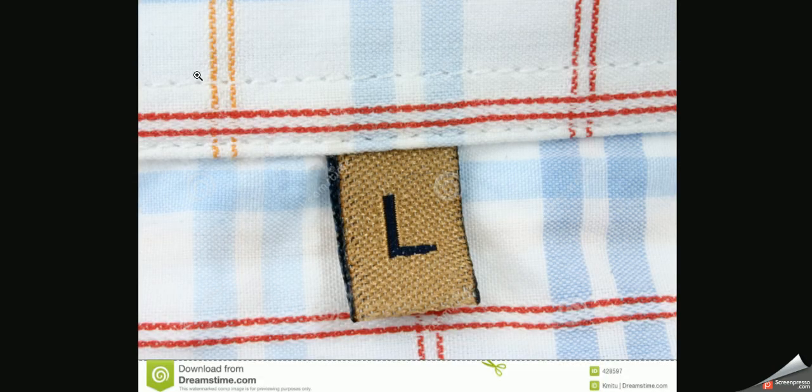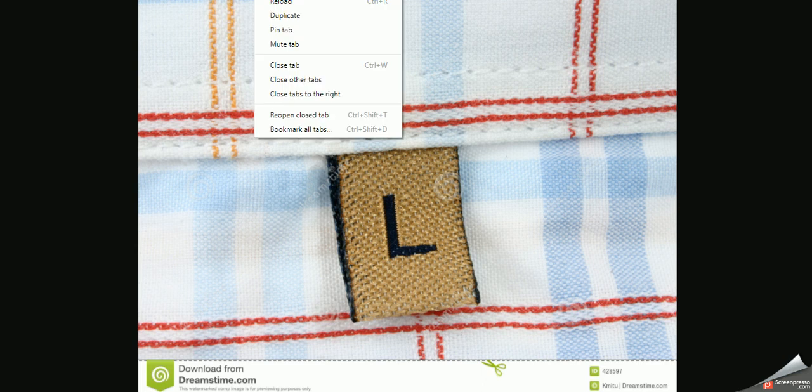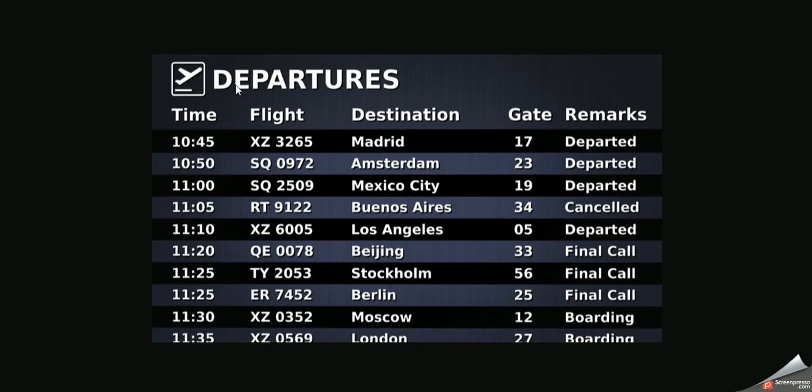Well, data is coded on clothing. L stands for large, M stands for medium, XL stands for extra large, S is for small. You also have encoded data on airports, shall I say, on departure boards. Look at the flight number here, that's the flight code. That's a flight code, that's a flight code. So instead of actually writing a full flight code out, it's abbreviated. It's short.